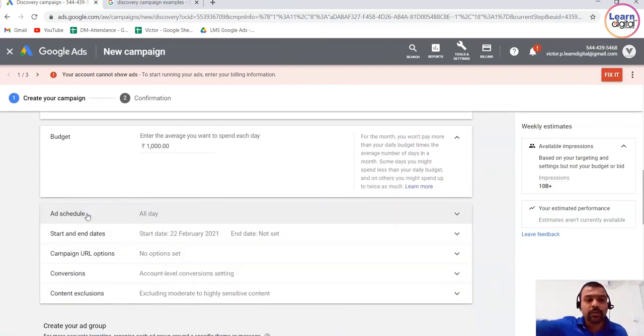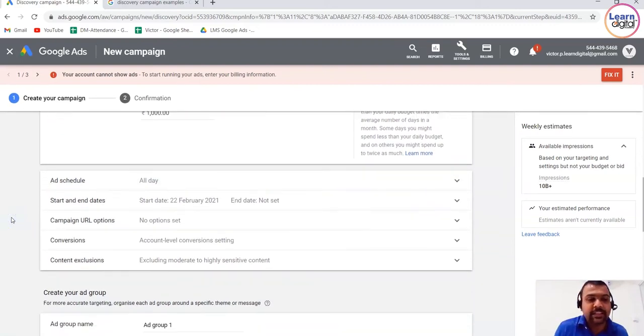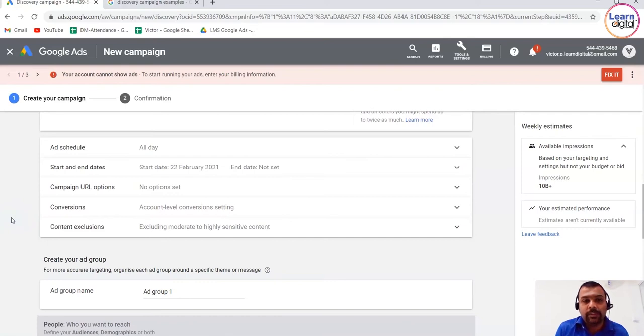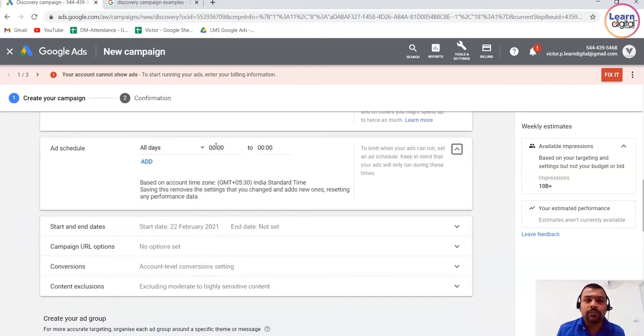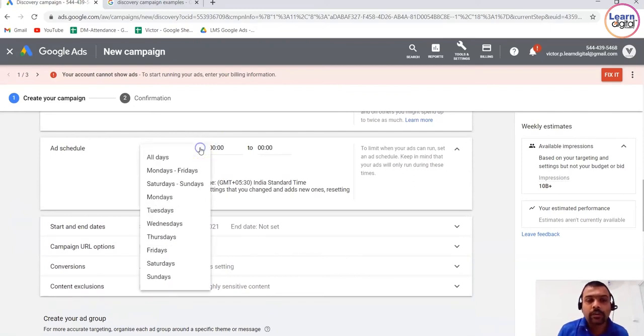Additional settings over here. And we have ad schedules, which says when I want to run the campaign. Let's click on this. Do you want to focus on all days or only on particular days? Let's say my office works only from Monday to Friday, so I'll select this option. If my office works only on Saturdays and Sundays, I'll fix on this option. Or I am creating a campaign only for Saturdays and Sundays.